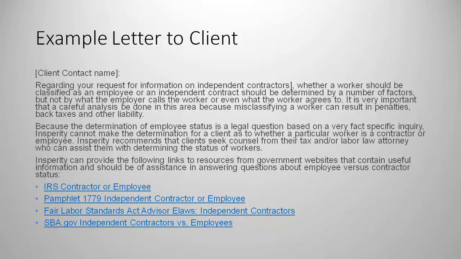Wow, just wow. Okay, so in closing, because this has gone on much too long already, what can we say to clients who ask about independent contractors? Well, not much really. The safest thing is to advise them to speak with their outside counsel, since ultimately they are going to be the ones to have to defend the company's decisions. There are also some email templates available in Nexus under Independent Contractor Client Communication. In them, a few links to websites are included, such as the IRS Contractor or Employee webpage, Pamphlet 1779, the Fair Labor Standards Act Advisor e-laws, and SBA.gov.